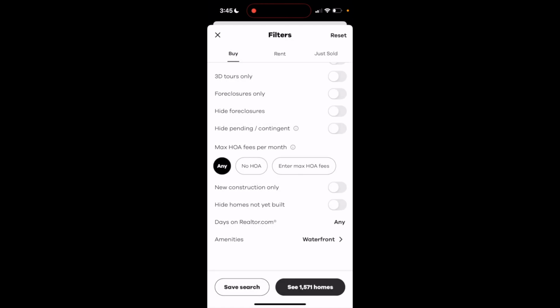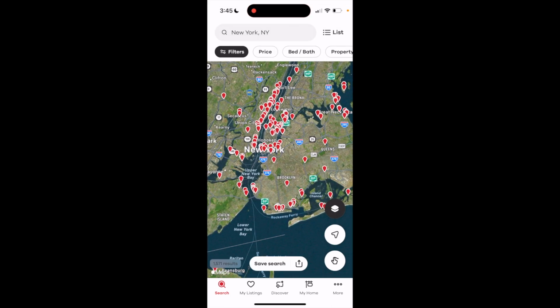And then as you can tell in the bottom right, my search went from 27,000 to just 1,500 now, because what it'll actually be showing you now is all the houses that are considered waterfront here on the realtor.com app. So once you're done, go to the bottom right, press on see homes, and there you go. Now the homes that you're going to be seeing in your search are all houses that are considered waterfront houses.